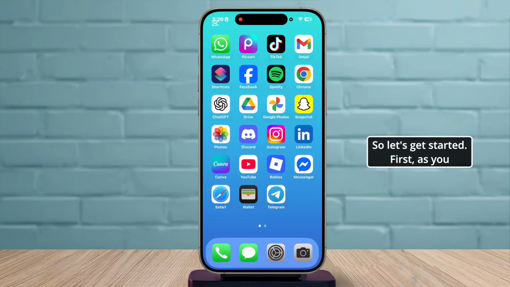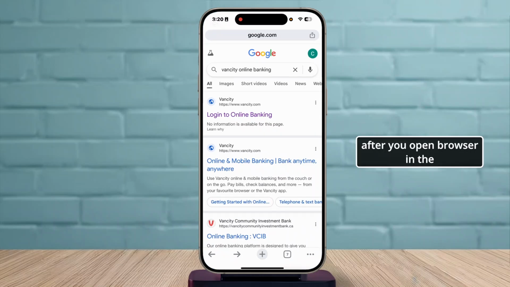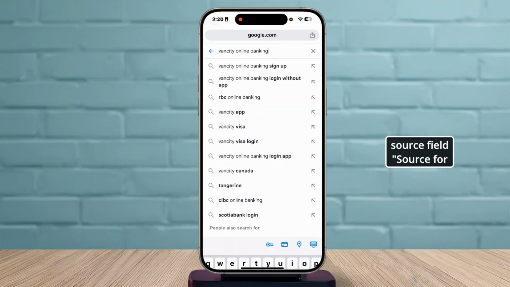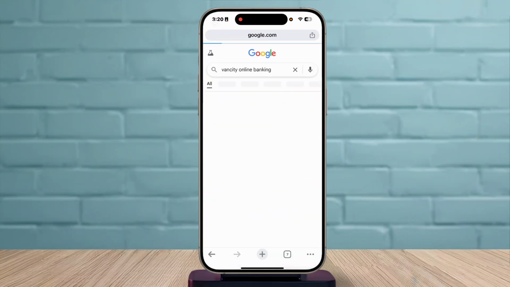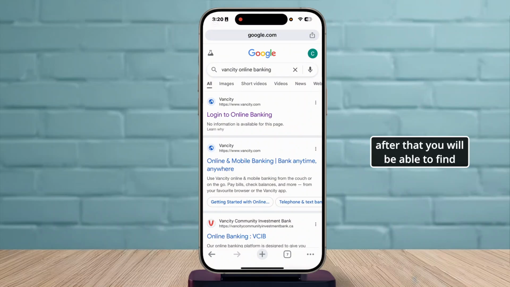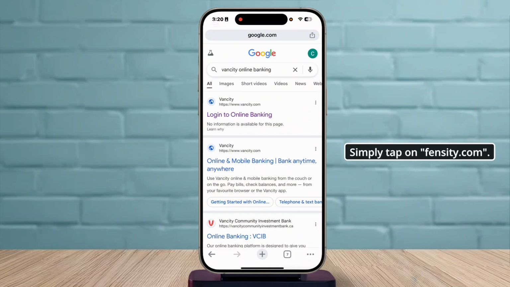In this video, I will show you how you can access your e-statements in Vancity Online Banking. So let's get started. First, open any browser on your system. After you open the browser, in the search field, search for Vancity Online Banking. After that, you will be able to find the Vancity official site. Simply tap on vancity.com.